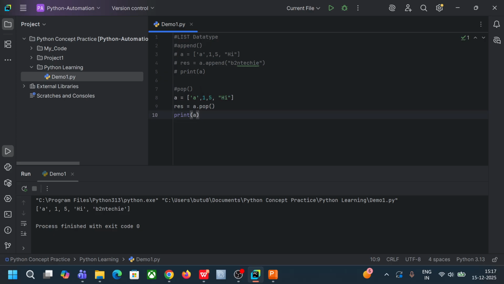So previously my list was A, 1, 5, high, and I am doing the pop operation. It will pop the last value of the list. That means high was the last value, and now if I do the pop operation, the output will be A, 1, 5. See, A, 1, 5, right?